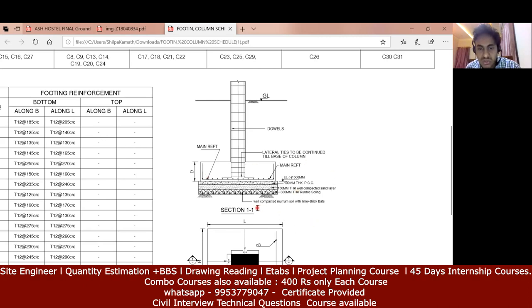What we are doing here, actually, look here, what is written here? Well compacted Murram soil with lime plus brick bed. See, Murram soil is a loose soil. It doesn't have enough bearing capacity. So the structural consultant is telling us that whatever Murram soil you get below the 5 feet, or let us say 6 feet, you have to compact it. That is why it is written well compacted Murram soil with lime.